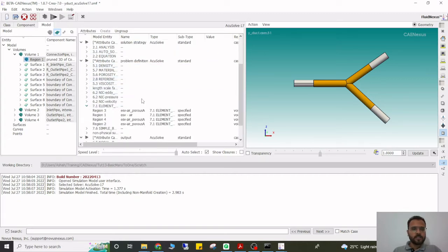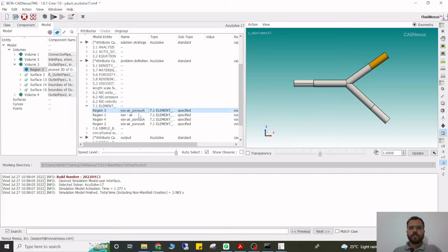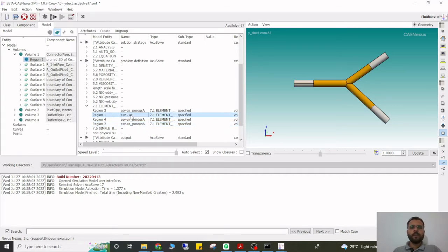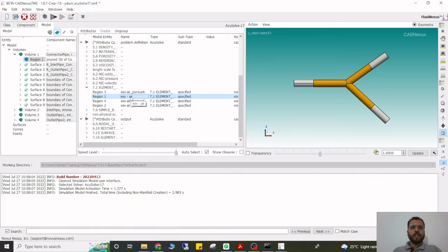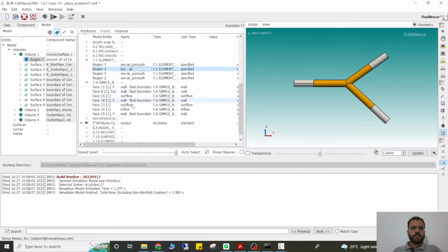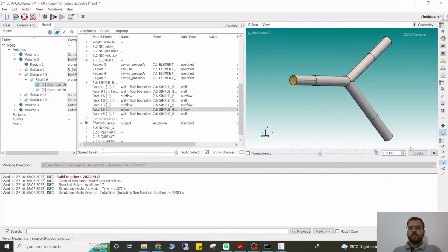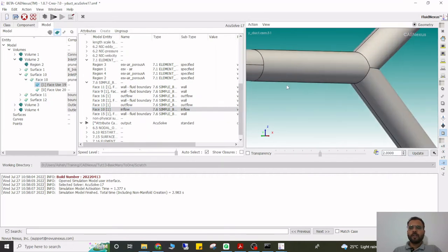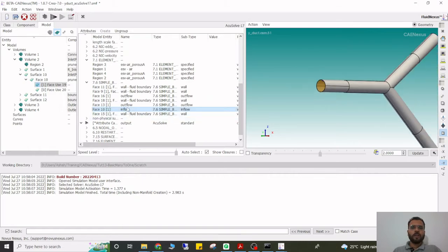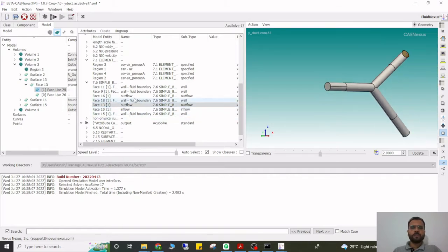Also inside cell zone attributes you can check all these three legs are having air porous A class. So porosity as element set attribute is specified or transferred, and as air class is attached on connector pipe, so on region 1 element set attribute is transferred. You can also check inlet boundary condition and outflow boundary condition.